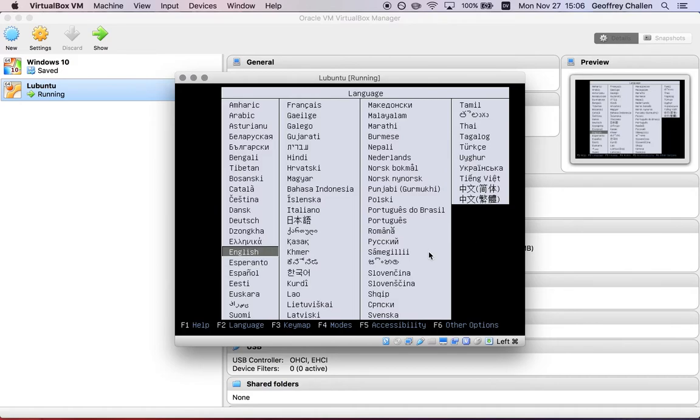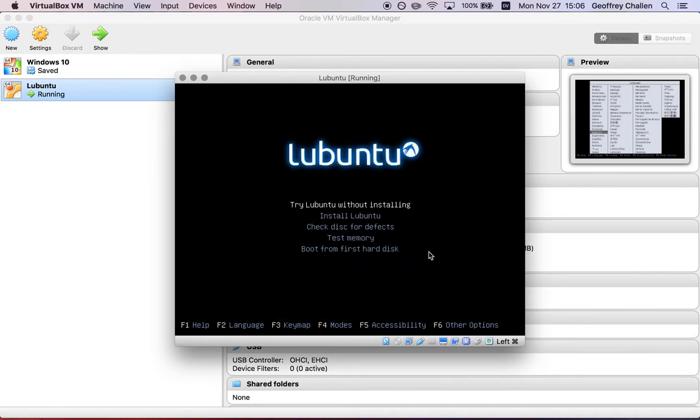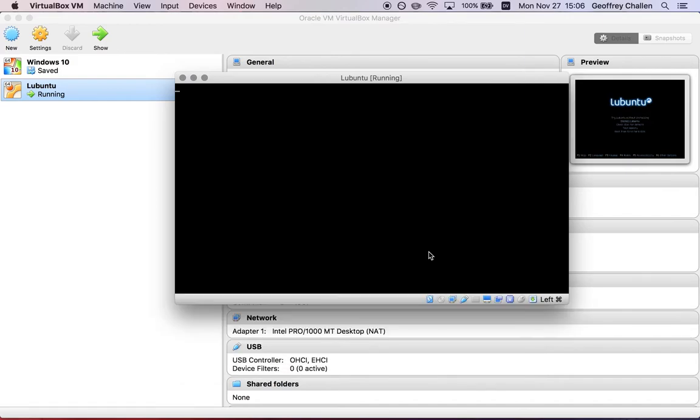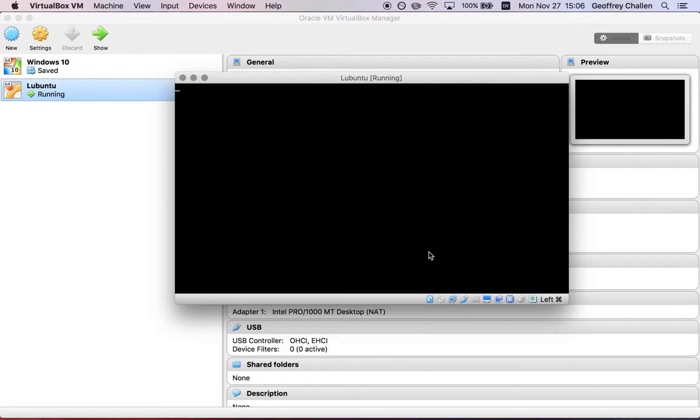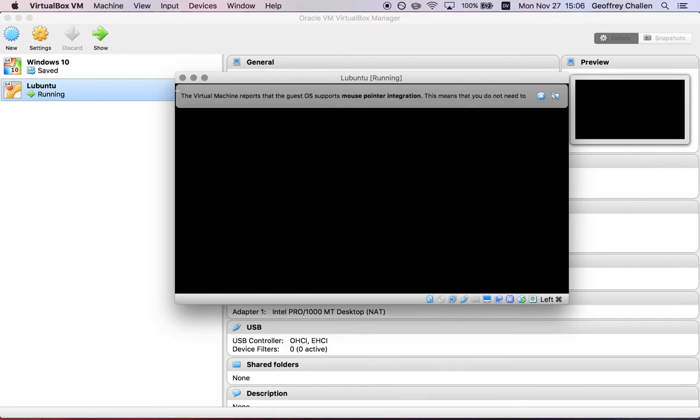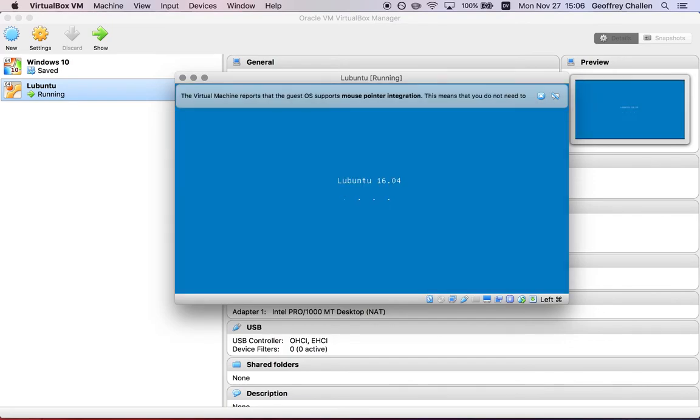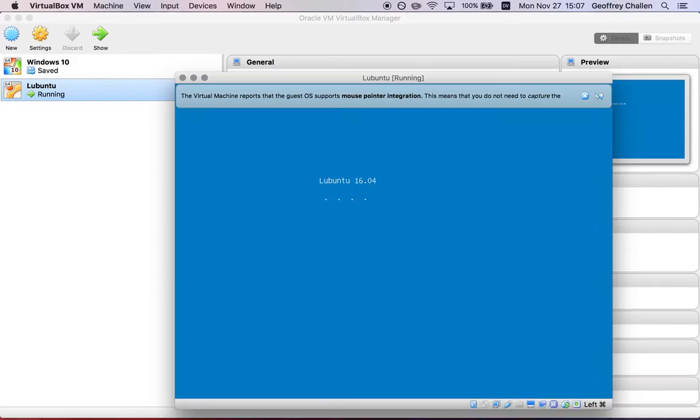I don't know if that's an experience that anybody your age still remembers, but certainly that's something that I did a few times. We'll choose English as our installation language, and then we are going to choose install Ubuntu. You can run it without installing, but because we have a virtual machine here, let's install it on our virtual machine. So I choose install, and this is starting up an installation process where the Ubuntu Linux installation is going to be installed onto the virtual machine that we've created.